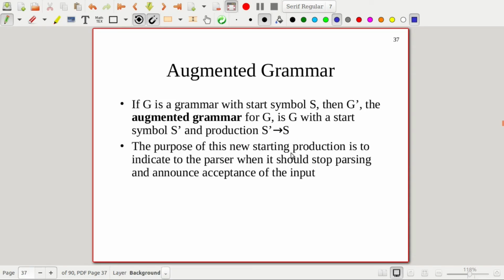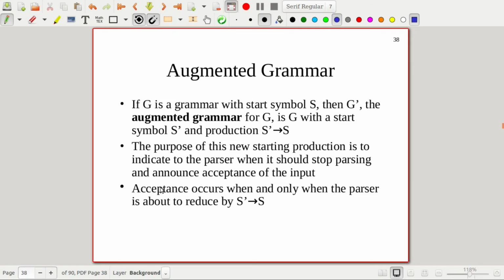The purpose of this new starting production is to indicate to the parser when it should stop parsing and announce acceptance of the input. Acceptance occurs when and only when the parser is about to reduce by S dash gives S.